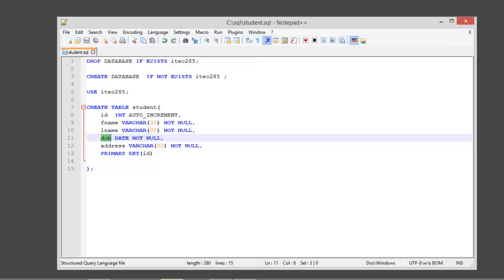Before I make the link, I am going to create a database called itech285, and I'm going to create a table called student with the following fields: first name, last name, date of birth, address.